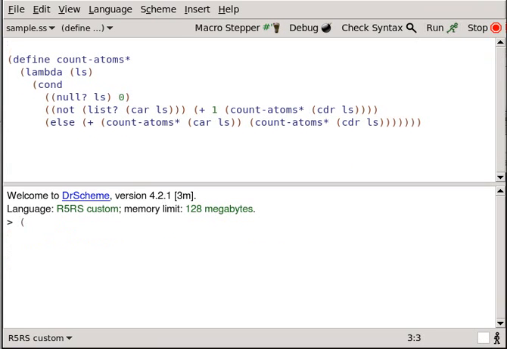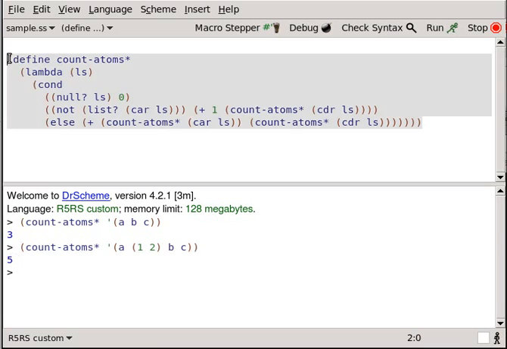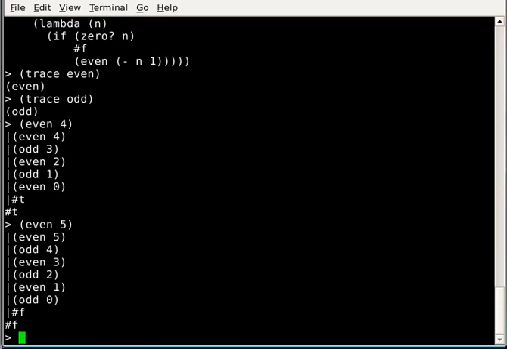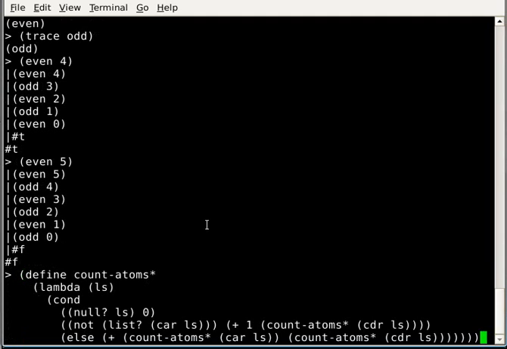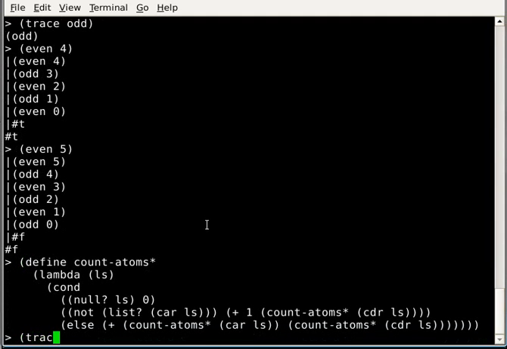Alright, so let's try this. Count atoms A, B, C. That's it, pretty easy. You should be able to do that. 3. Alright. Now let's do it with that one I keep giving you as an example, A, 1, 2, B, C. That should be 5. Yep, it's 5. So it goes inside of there and checks that. Now what should I do next? I'm going to trace it in the Petite Chez Scheme program, so I can show you what it's actually doing. Trace count atoms star.